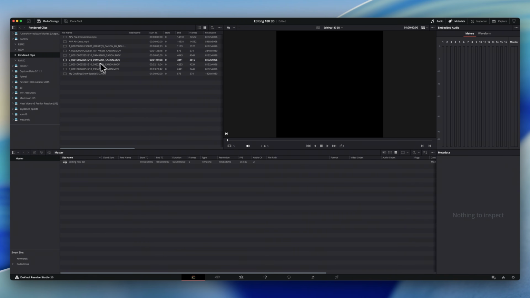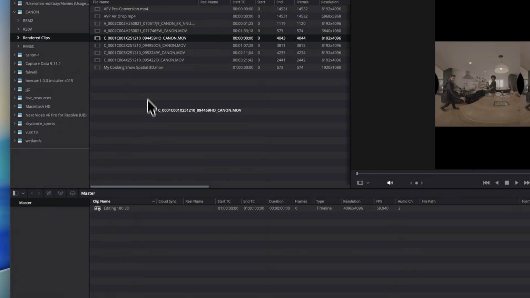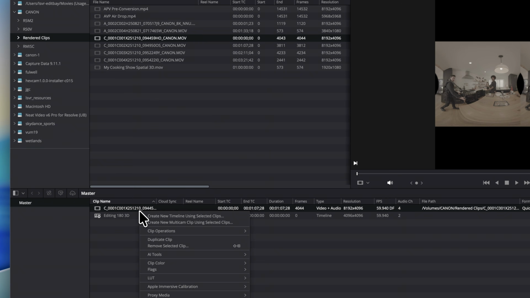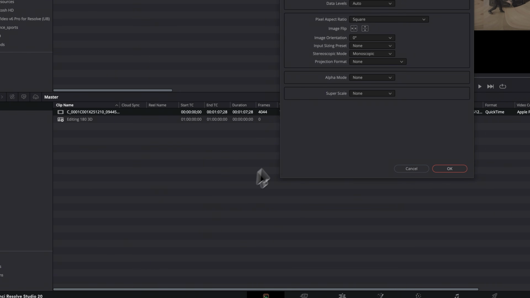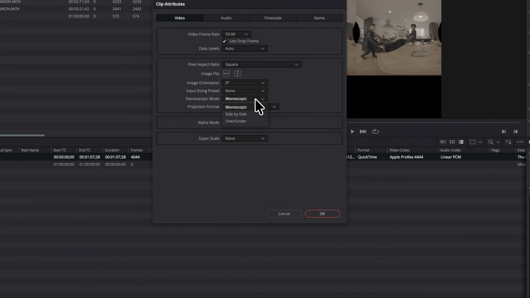Now I'm going to import my clip by dragging it from the file browser into my media pool. In the media pool, I will right-click on the clip and select Clip Attributes. Here, I'll change the stereoscopic mode to side-by-side and the projection format to equirectangular 180.